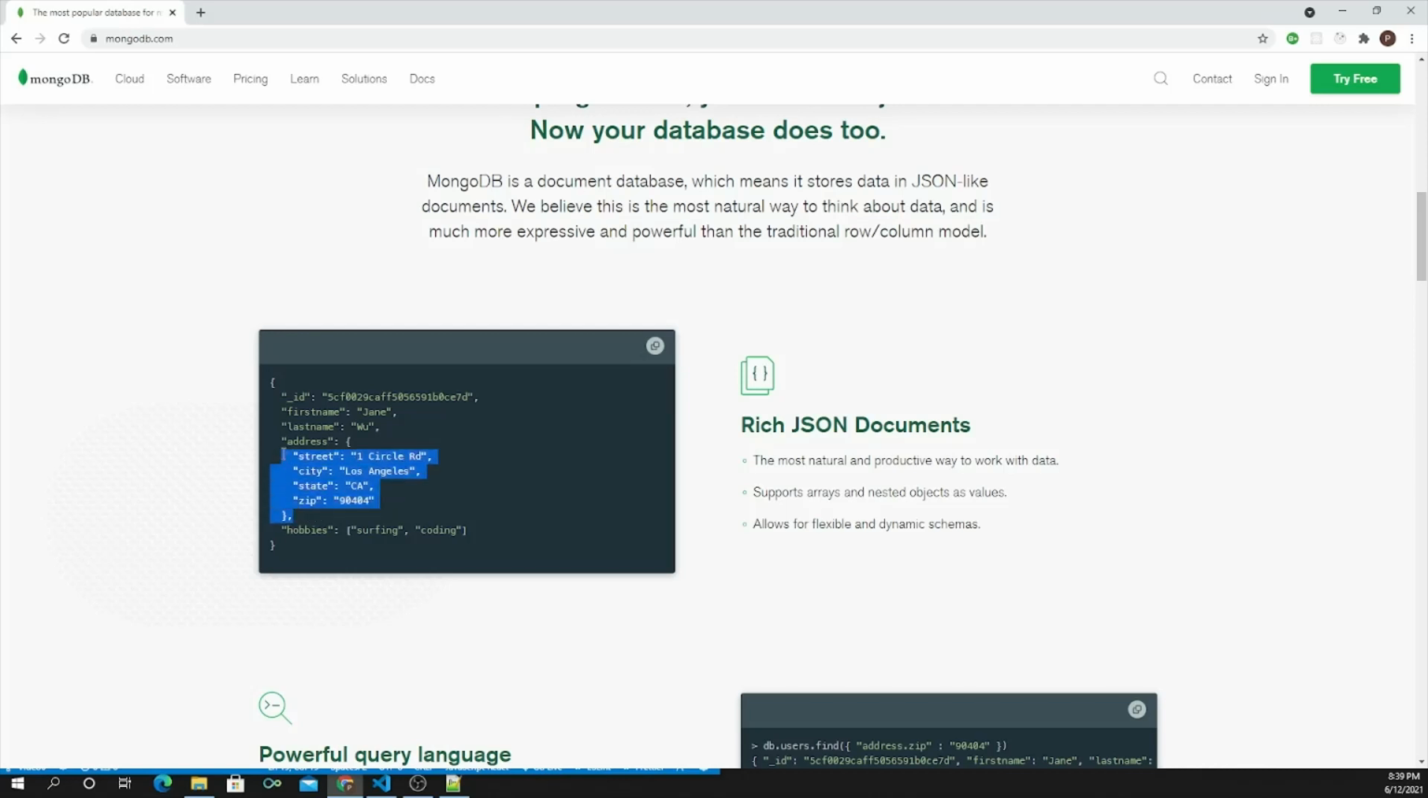And in MongoDB, this nesting can go much deeper. It need not be just one level. The street, for example, can be a nested, and that values can be nested objects. So a record or a document in MongoDB can hold very rich data.